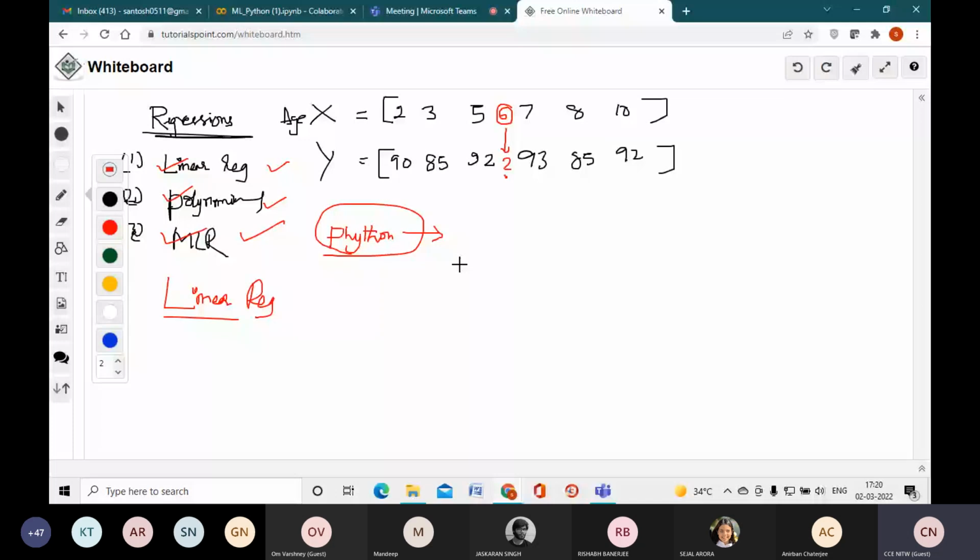I will show you the code, and everything I do will be in Google Colab. How many of you are aware of Google Colab? Has anyone used Google Colab? No, sir, I haven't. Okay, no problem.